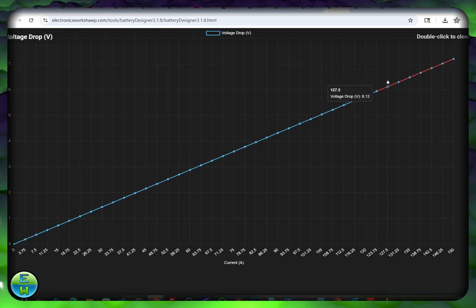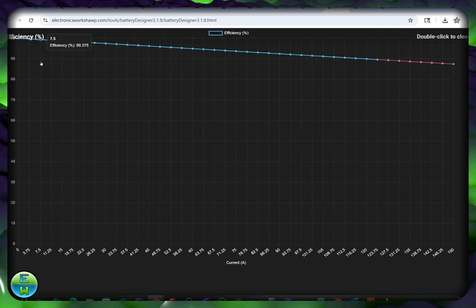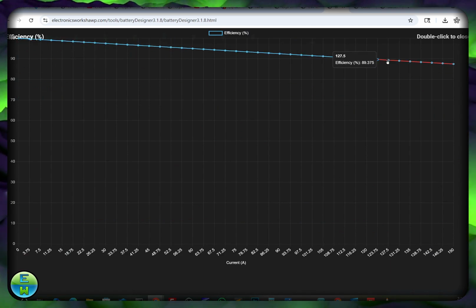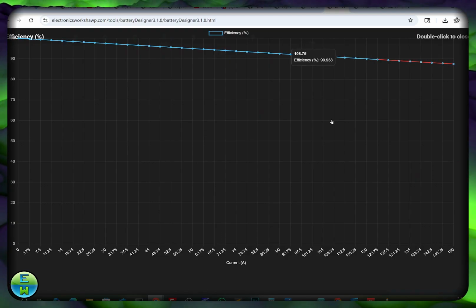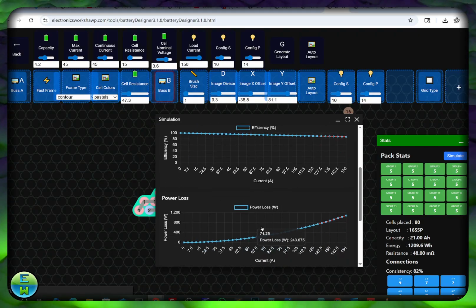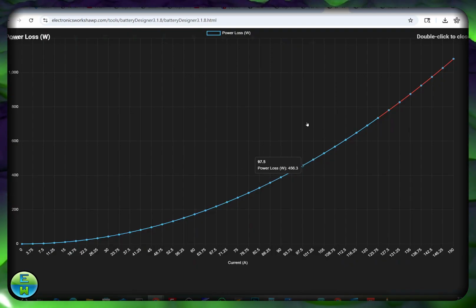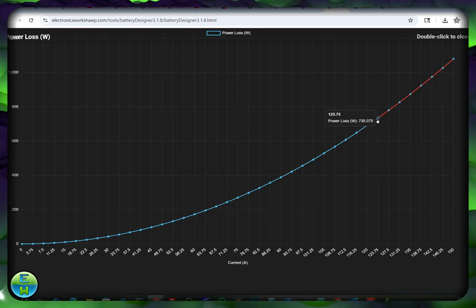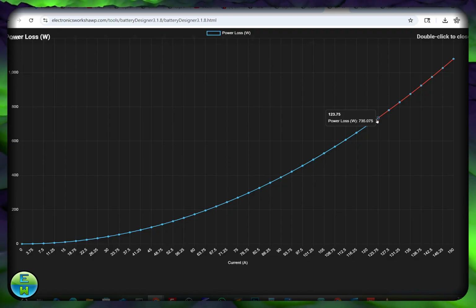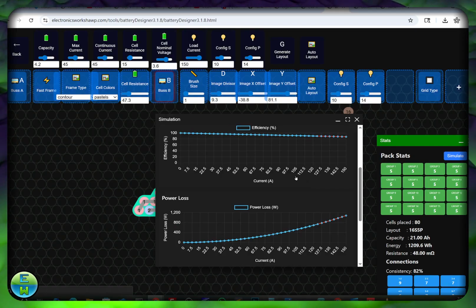So we can see what its voltage drop is going to be at a particular current. We can see what its efficiency will be at a particular current. I made all the lines turn red after it drops below 90% efficiency, just as a general rule of thumb of where you want it to be. So you can see with Molicel P42As in this configuration, we get 735 watts of power loss at 90% efficiency. That sounds like a lot, but as long as you keep it above 90% efficient, you're in an ideal situation.